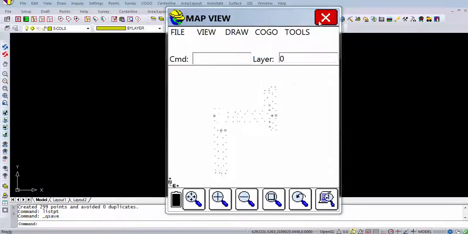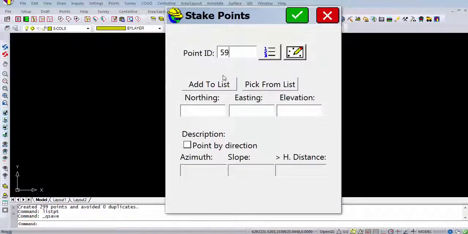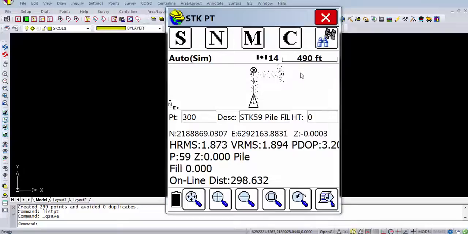Let's say we want to stake to one of those. So we'll go to Survey, Stake Points. Let's say we want to stake 0.59. And there we are. Where we are relative to 0.59, we've got to walk a couple hundred feet, and we'll be right on it. It's that quick and easy to go from Revit right into Carlson, create all the points, and be ready for staking.